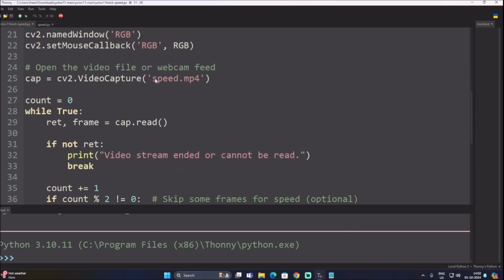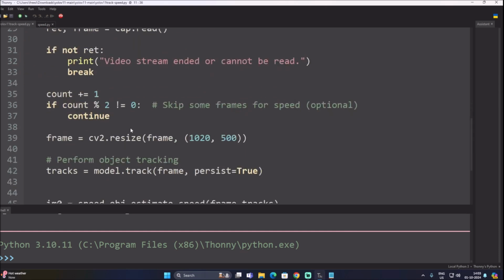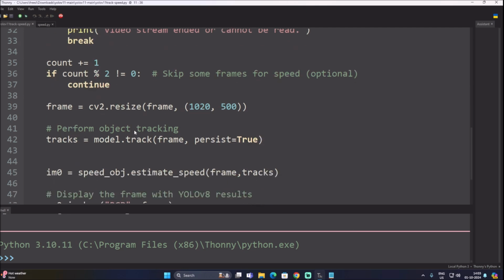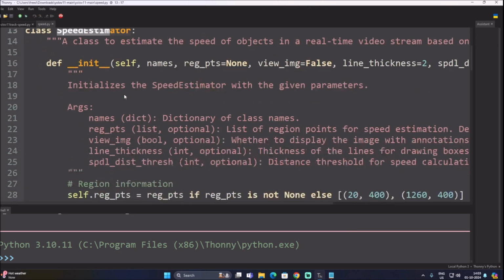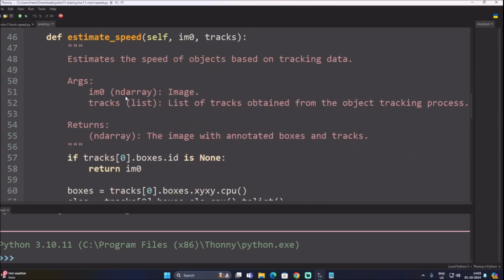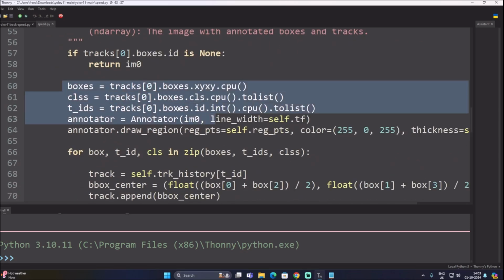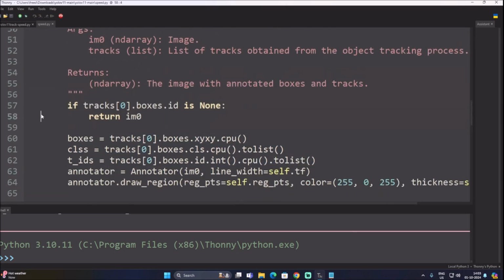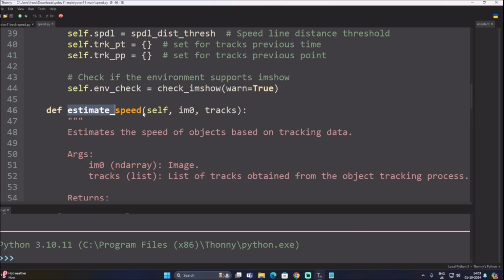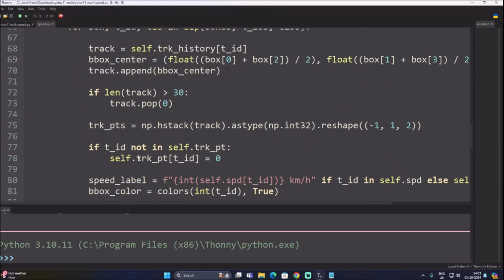That's it. And then this is our video file, and then the same things which we used inside our object detection method, the same things. Inside speed.py, here it is, as you can see, we have all the detection, the boxes, the class, then the ID, the annotator, all these things. And then here we have the estimate speed function. So inside the class we have the estimate speed function, and the estimate speed function will return our image.